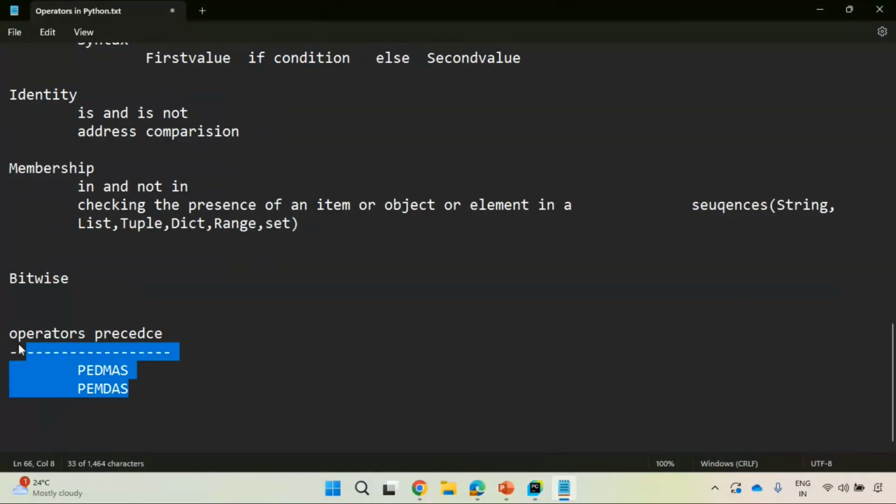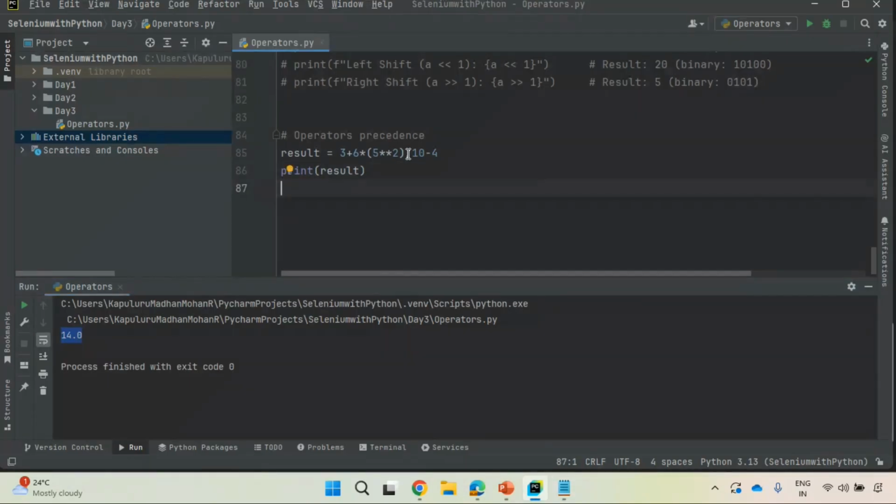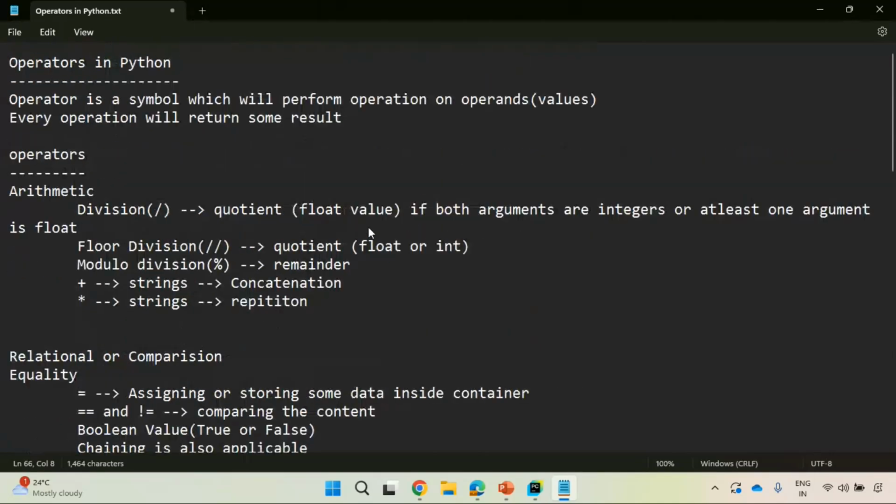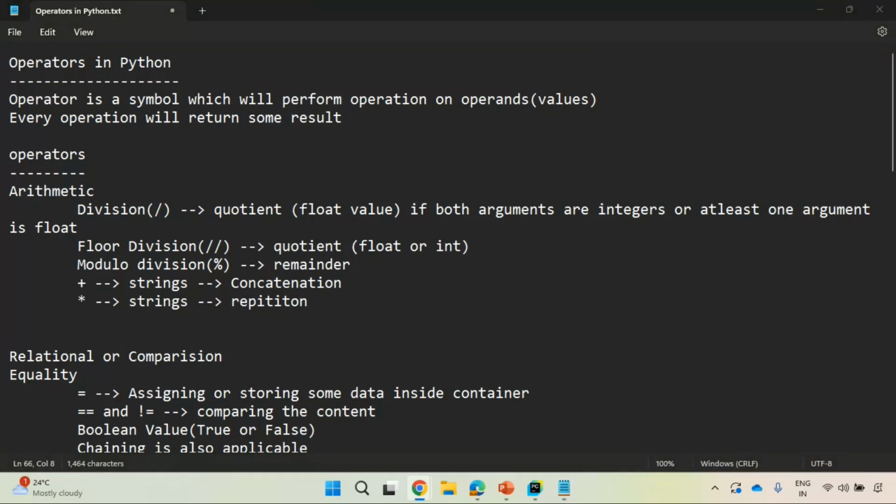Based on operator precedence, everything inside this expression is executed in order. First, the parenthesis expression is evaluated: 5 squared is 25, right? Next, it performs the multiplication, so 6 into 25 is 150. Then 150 divided by 4, using a single forward slash, not a double forward slash for floor division. A division operator returns a float value, so the whole result is a float value. The same you can see here. So based on operator precedence, the respective expressions are evaluated. This is what operators in Python are, in a detailed way: arithmetic, relational, equality, and a lot of operators.